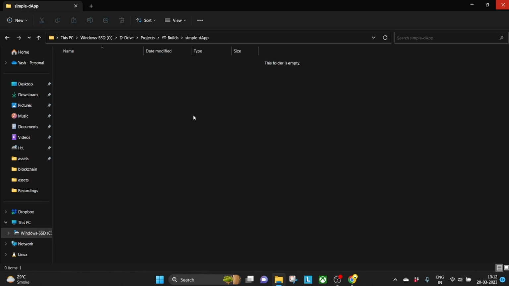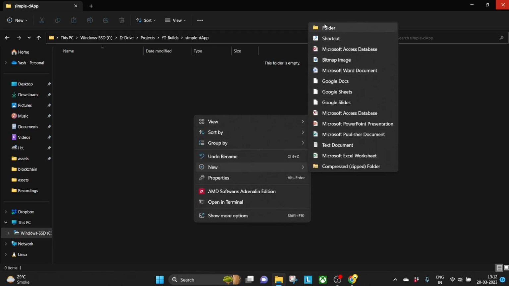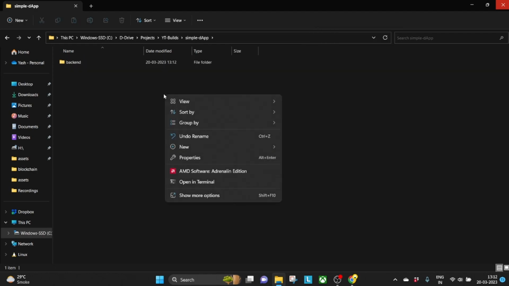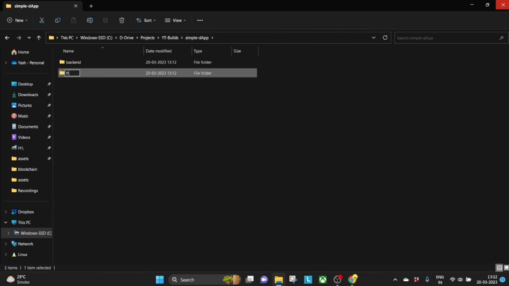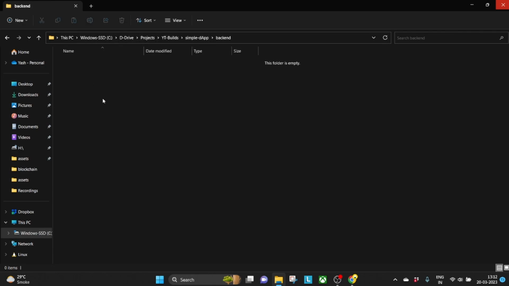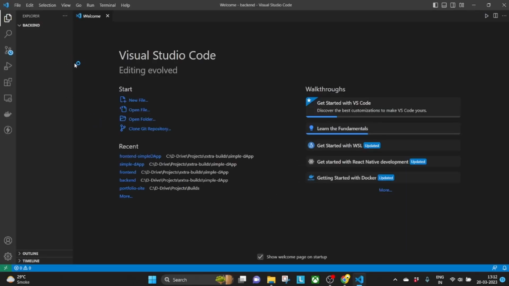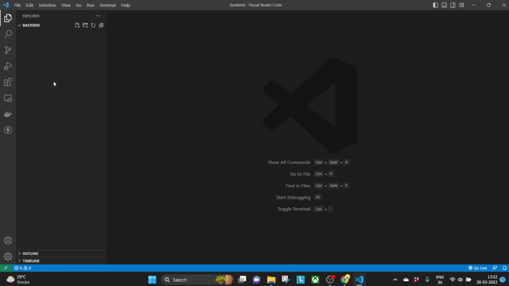So inside of a blank folder, let me create a new folder and I'll call it backend, and the other one, you might have guessed it, it is frontend. Let's first work in the backend folder. Here I'll open it in VS Code. The only thing we require here is a Solidity file.